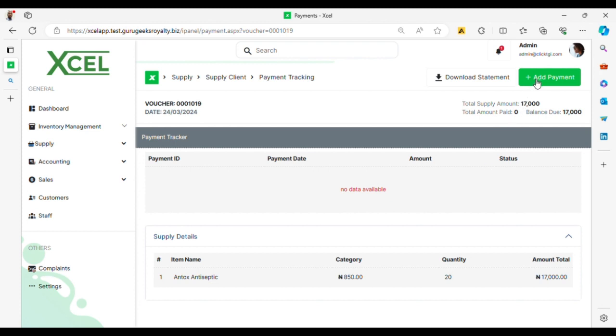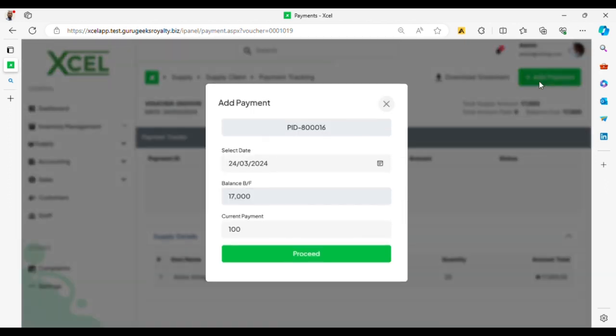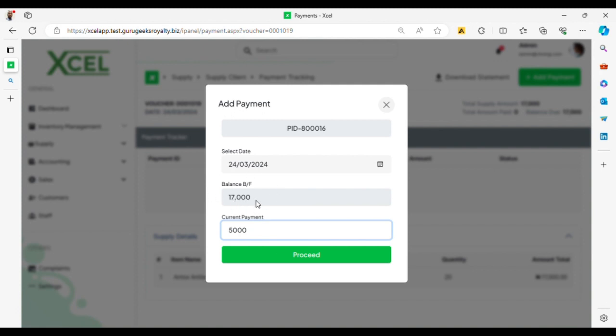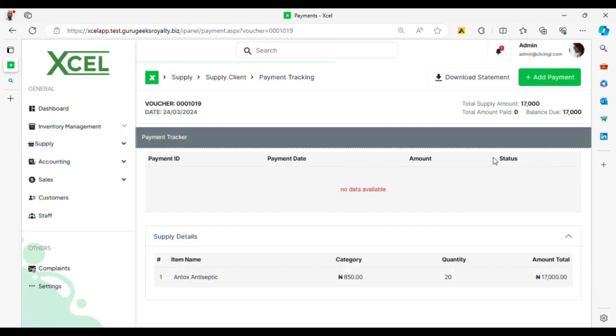So if the total amount Victor is owing us is 17,000 and he wants to make a payment of, say, 5,000 naira now, all I need to do is add 5,000 and record that 5,000 against his payments, and I proceed. So the total he is owing us is 17,000 and he's making a payment of 5,000, or he has made the payment already and I just want to track that in the system. So all I have to do is add 5,000 and then I proceed.